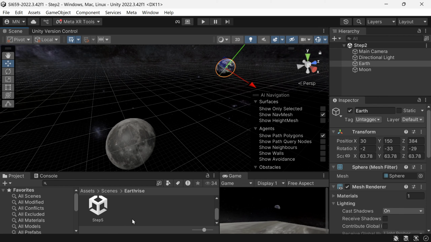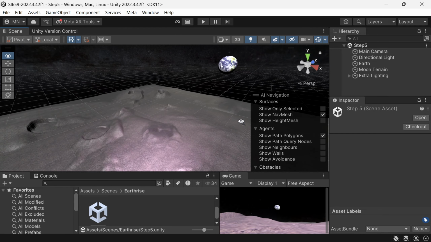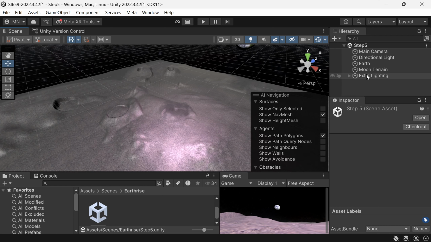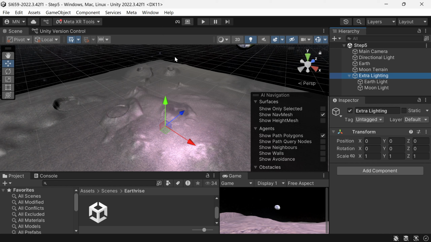And so now I have all the different things synchronized, and even have my terrain here and my Earth there, and this is my moon terrain down there, with the step where I had some extra lighting. So this is step 5. Now I'm happy and can continue working here.